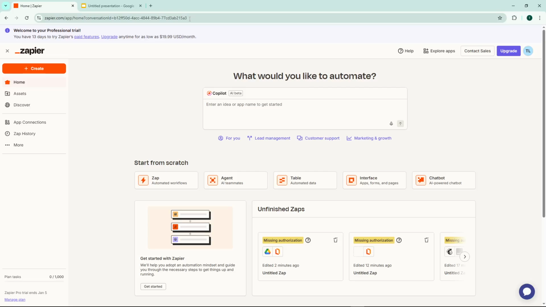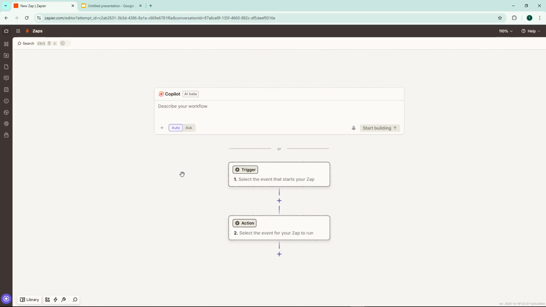First, open your web browser and navigate to Zapier.com. Once you're there, log in using your credentials. After signing in, you'll land on your Zapier dashboard where you can manage all your automations. Now, click the Zap button to start creating a new workflow. This is where you'll connect different apps to work together seamlessly.